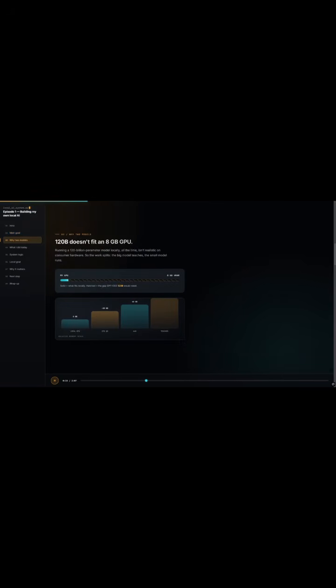Why two models? The problem is simple. 120 billion parameters does not fit on an 8GB GPU. Running a model that size locally all the time just isn't realistic on consumer hardware. So I'm splitting the work in two. The big model teaches, the small model runs.